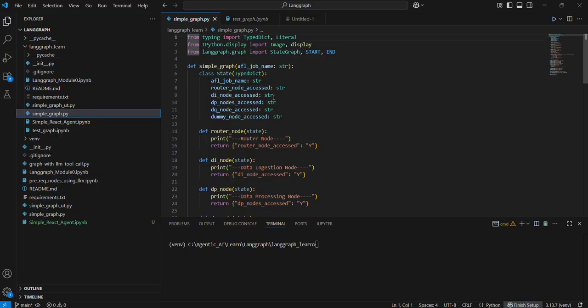It has certain key names, in this case like job name, and whether each node has been accessed or not. What we are going to do today, since it's the first one, is keep the functions very simple. Each of my nodes has nothing critical in it. They just have a print statement, right? And we are just defining the DI, DP, and DQ nodes.